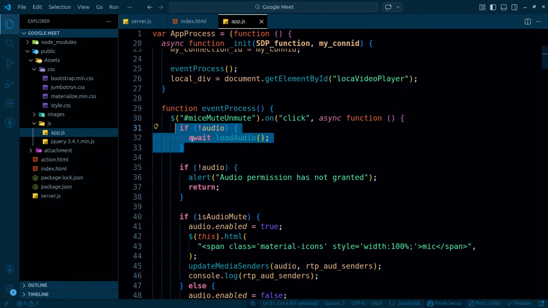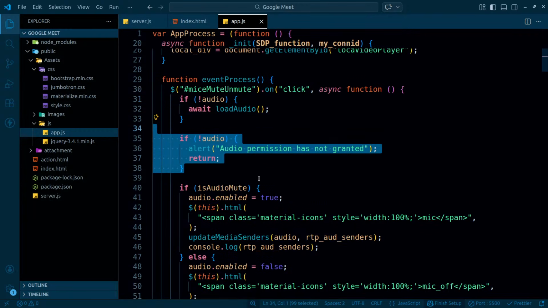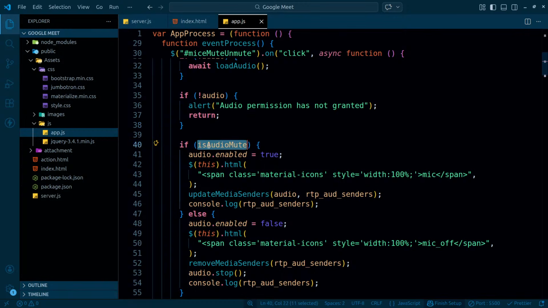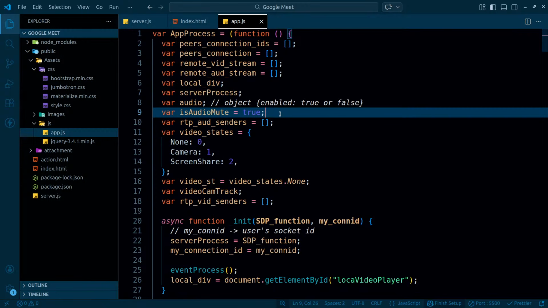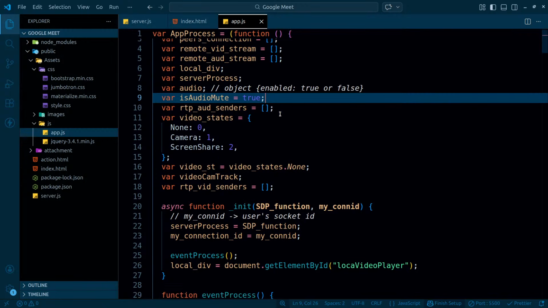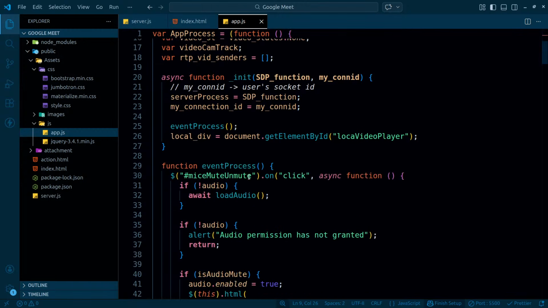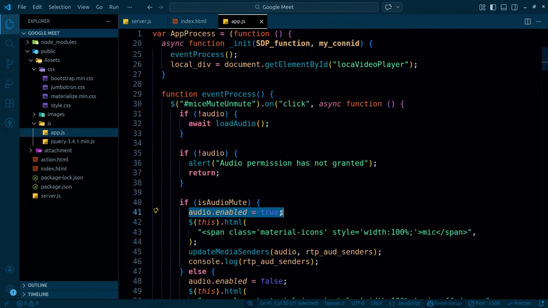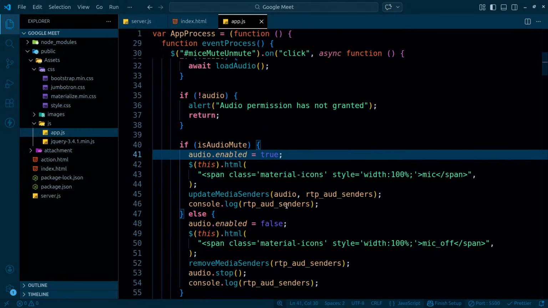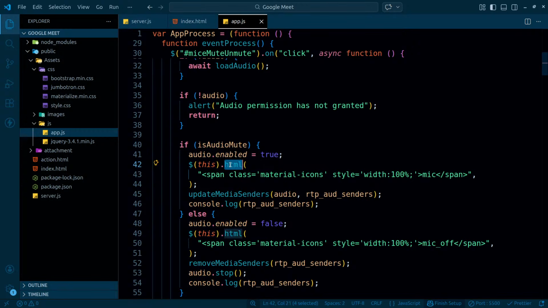So first of all I'm loading that, and after loading I'm checking whether it's been granted or not. After that, if isAudioMute is true, meaning audio is muted, which is true by default, that's fine. Audio is going to be muted by default, and after that audio.enabled is going to be true. If audio is muted and that particular icon is clicked, then I will be enabling it, and the HTML span with class material icons, this particular icon, is going to be there.